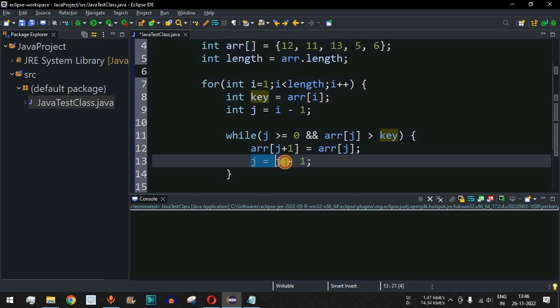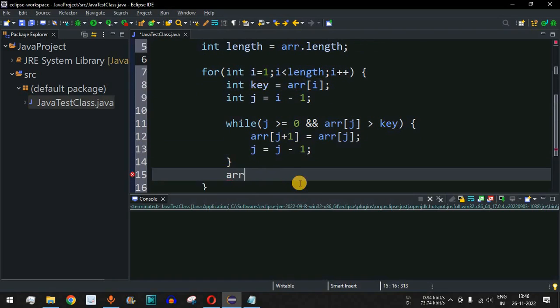Now since we have done j equals j minus 1, j value is minus 1 right now. So we simply have to do array of j plus 1 in this case. So it will be j plus 1. It will be the value of key right now over here.